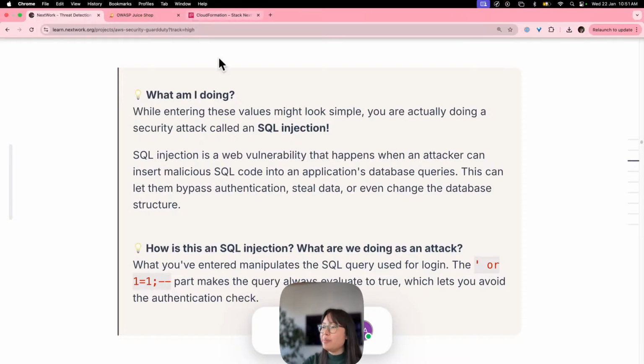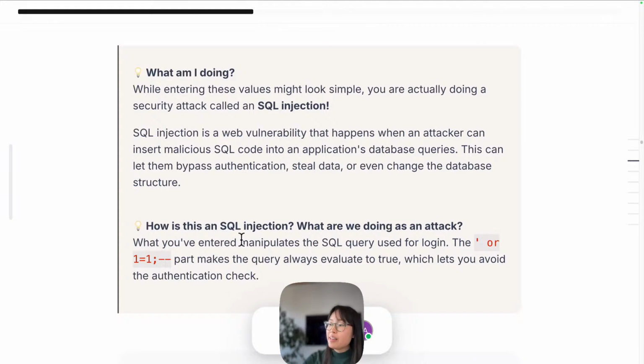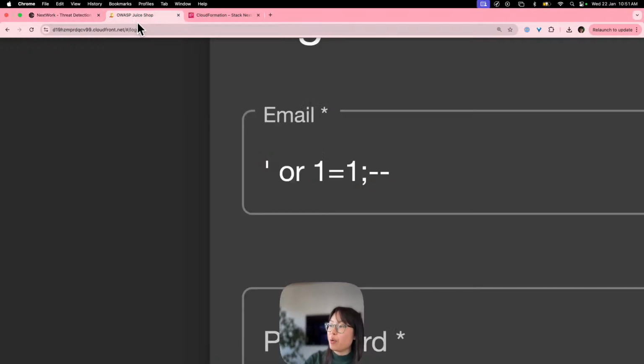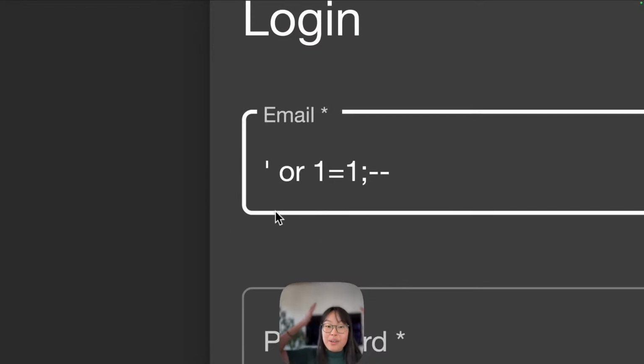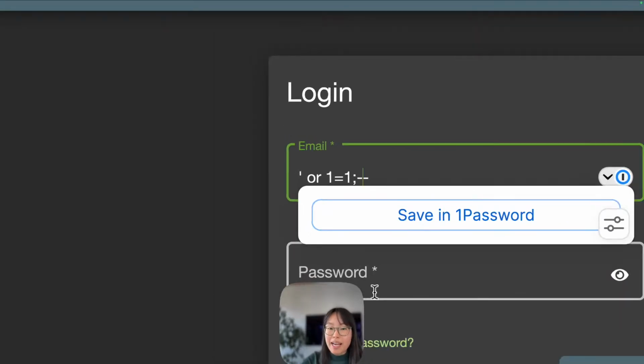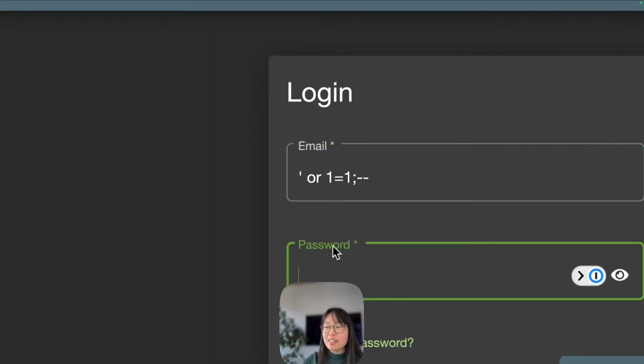And what's happening here when you typed in this value is you've actually manipulated the SQL query used for login. What usually happens when you're logging into a web app like this is you type in your email, you type in your password, and what the web app does in the background is it grabs the values of what you've entered, and it passes a formula or a query using SQL, which is a language to talk with your database. And it's basically telling the database, hey, do we have a user with this email and with this password? Yes or no? Give me the answer, yes or no.